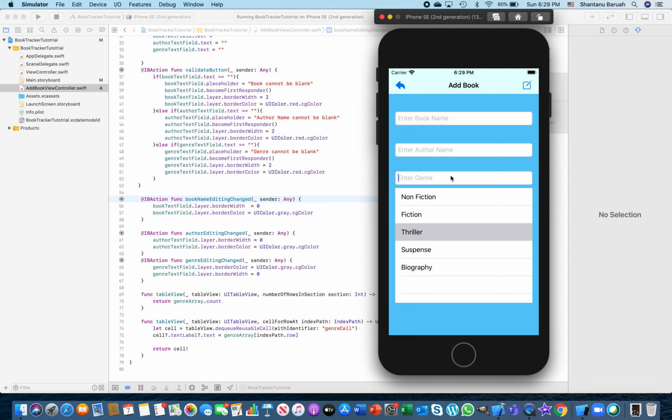And then once we are done with that, I also want to do a few things that hide the table view when you're not in genre, and show the table view when you're coming to genre. So hiding and showing and things like that.